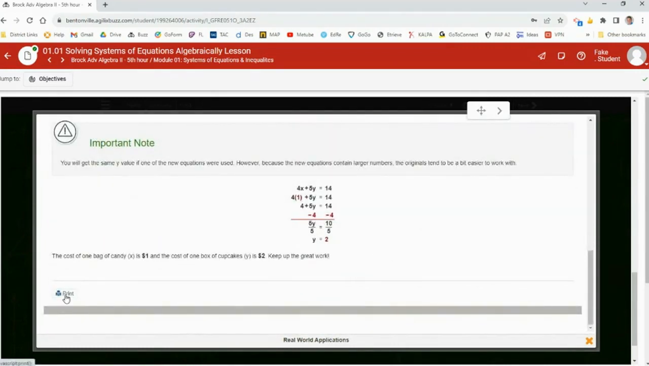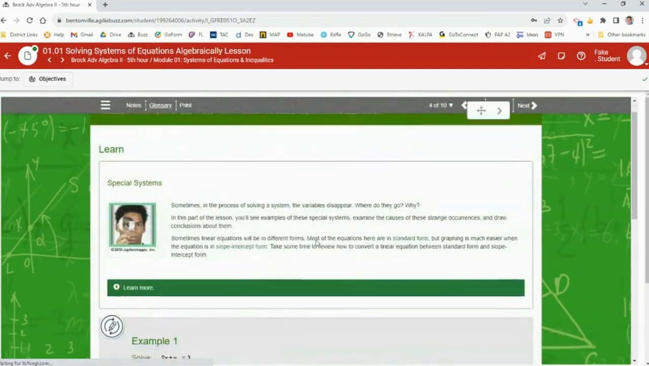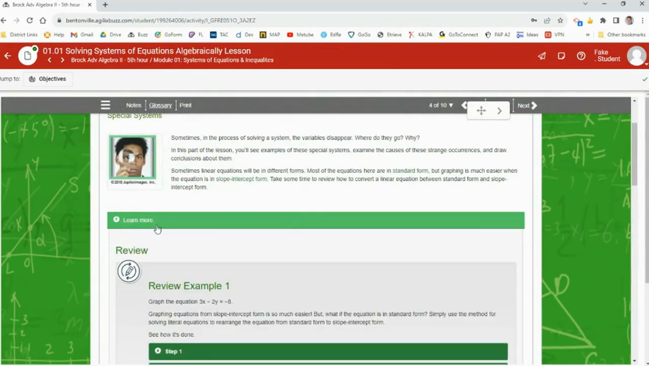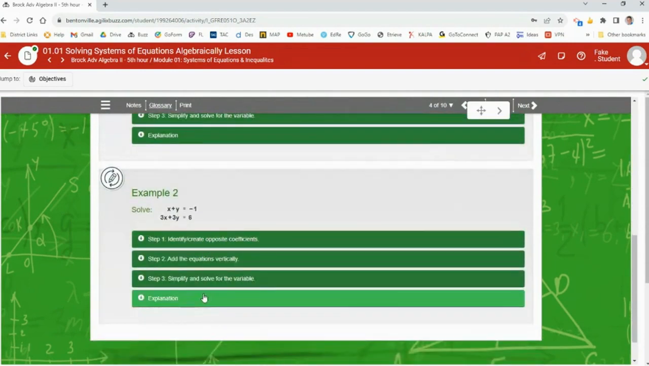These little boxes have a print option. If you have a printer and want to print this out, put it in your notes, because remember, all your notes can be used on tests and everything. But you go through all 10 pages of the lesson. Make sure there's a learn more. So what else is it telling us? There's more information down there. Another example, another example.